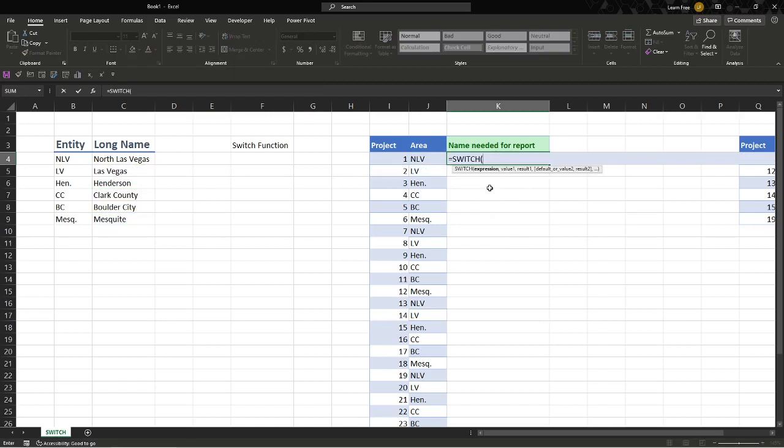Switch. We want to find this value, and we're going to leave it just, we click it, we don't hit F4, no dollar sign, so it's going to move down as we hit it to the next cell, comma. The value we want to get rid of, let's start over here, NLV, quotation marks, NLV, close them, hit a comma, and what do we want it to show? This. Now we want it to stay there, so we'll hit F4 just so it locks it.